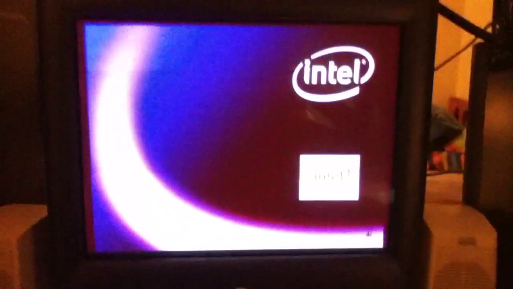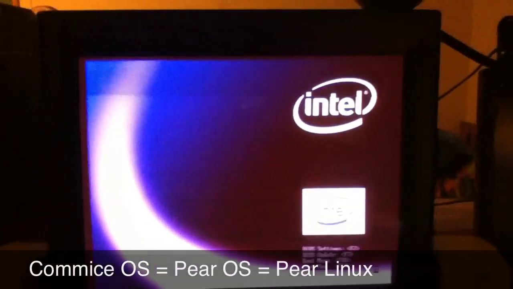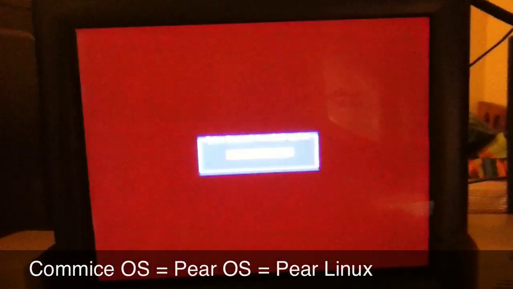So I've been using Pear Linux for, I think, a little over a week now. Maybe 2 weeks. I think it's just a little over a week though. And I've been liking it. I've been liking it a whole lot more than Commos OS 4, which was the last version of this OS I tried.